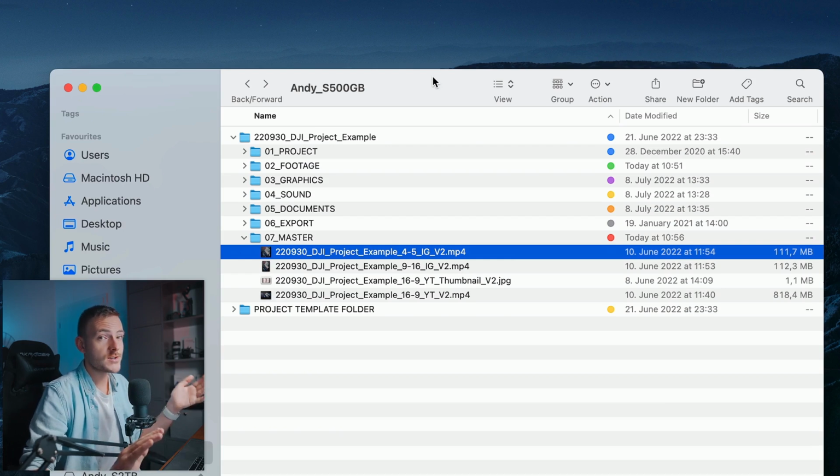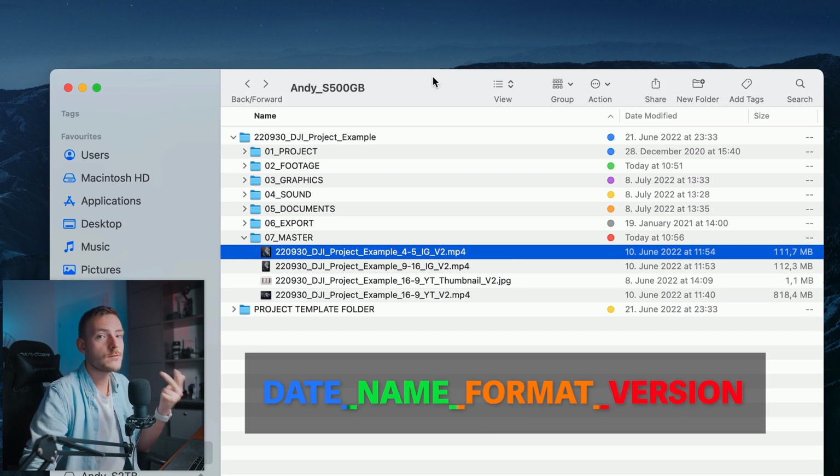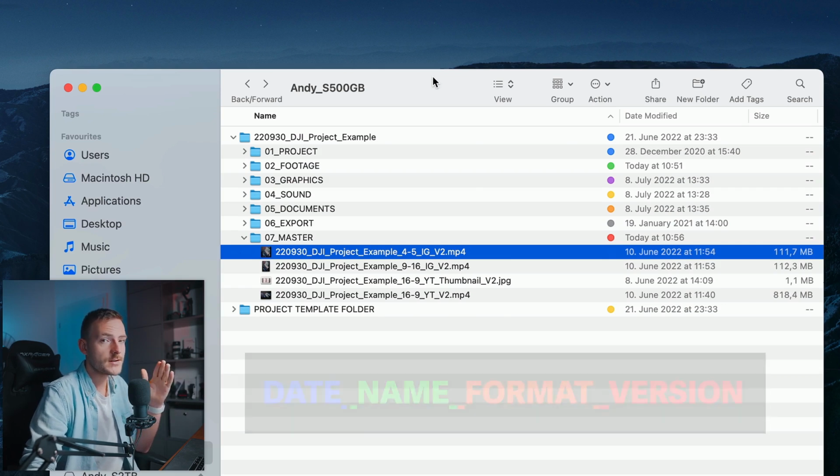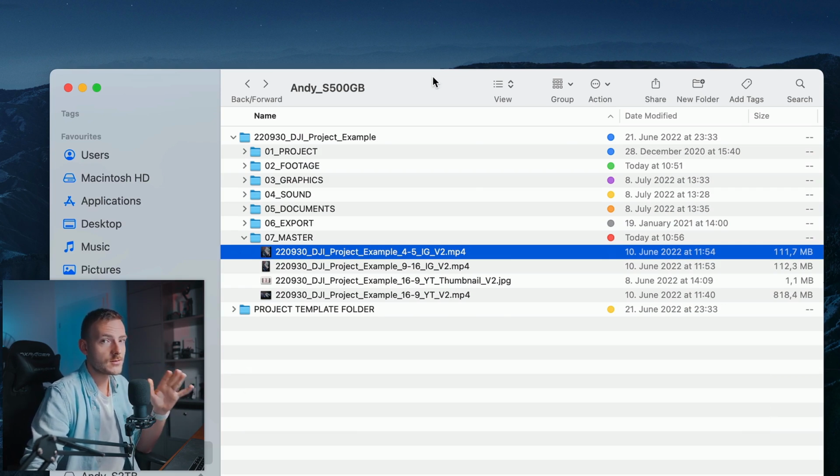We've talked so much about final and masters that I haven't shown you my easy file naming system. So let's have a look at this. There are multiple ways of doing it, but I typically use the system of date, name, format, and version. So if you put the date at the first position and you sort all of your files in the Finder, they will always be in the correct order.